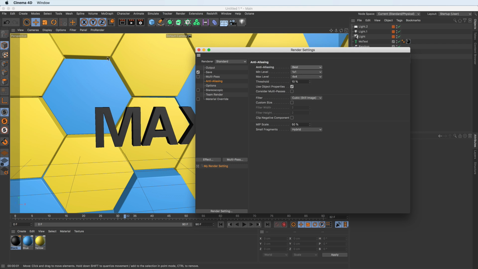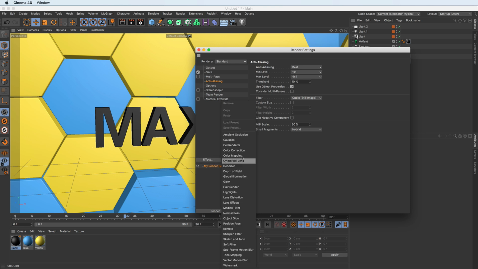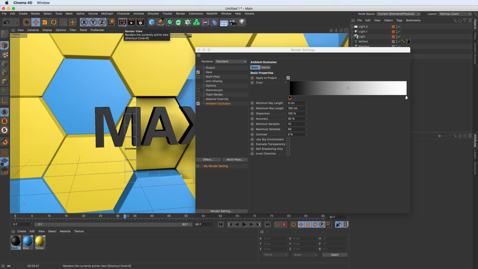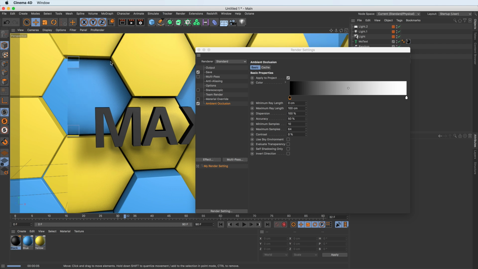And then to add our contact shadows, which is basically just the self-shadowing that happens in real life, what that's called in 3D is ambient occlusion. And you can find it in this effects menu, where you can also find things like color correction or all types of other things. But ambient occlusion is what we want. And to see what ambient occlusion is doing, we can go to render our current view.